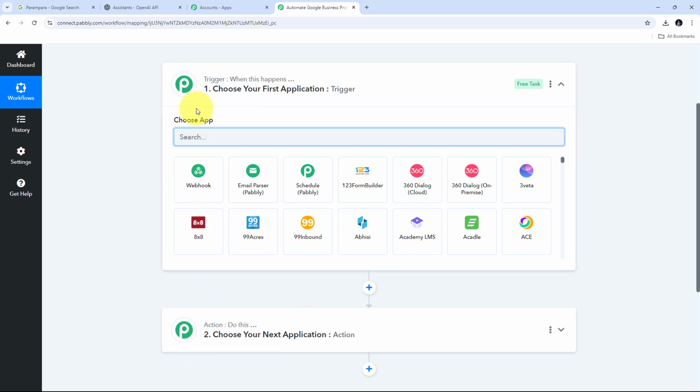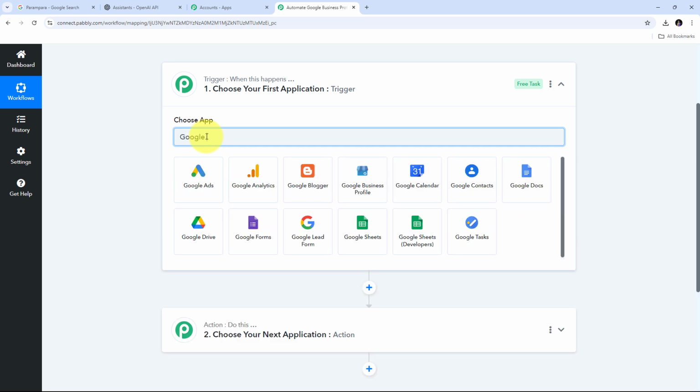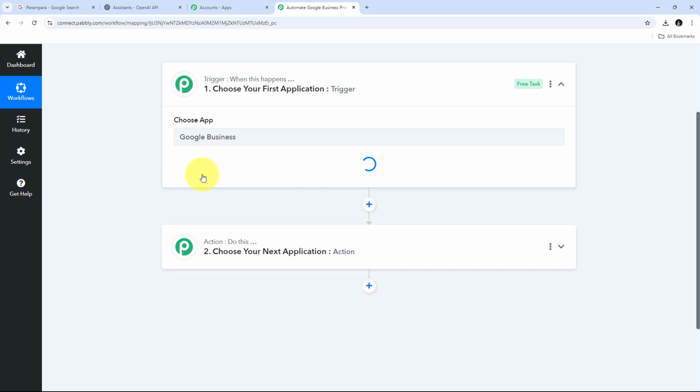So trigger is going to be the first step that will get executed in our workflow, and action is just going to follow that. So we need to first set up my trigger, and here in our workflow, we can only set up a single trigger step and multiple action steps. So for setting up my trigger, I need to first search for my trigger application, and here I'm going to use Google Business Profile. So I'm going to search for that, and I'm going to select Google Business Profile here.